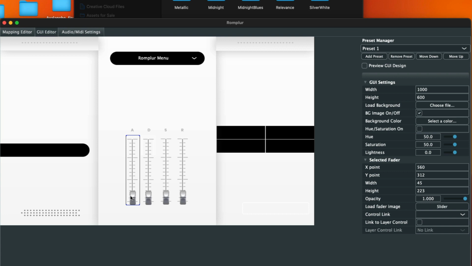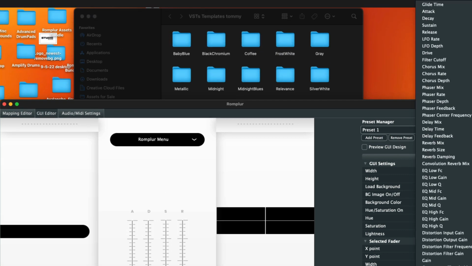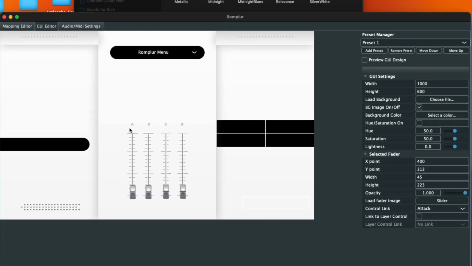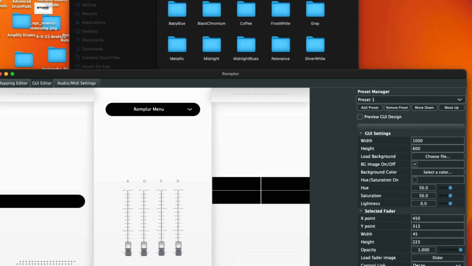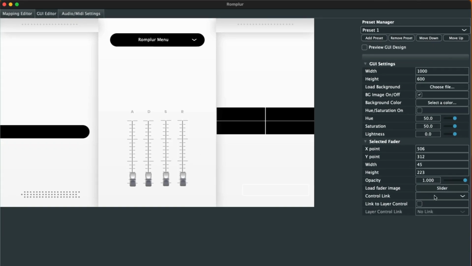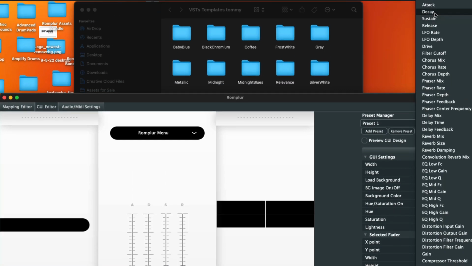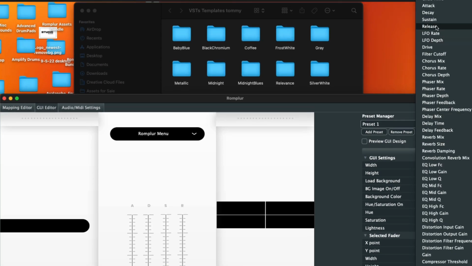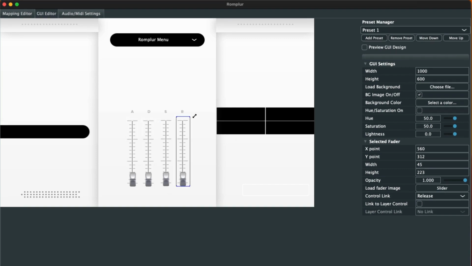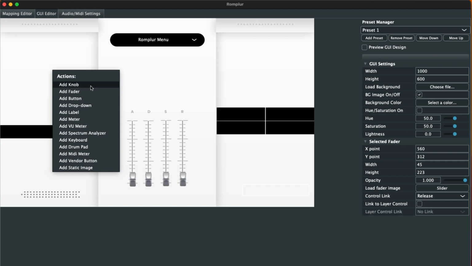Now that our sliders are in place, what we could do is click on that fader. And if you scroll down here, we can give it an action. So we clicked under A, which is going to be our attack. There's our attack. This one's going to be our decay. S will be our sustain. And R is our release. Just like that. Perfect. ADSRs all in place. That looks pretty good. What we'll do is click next.